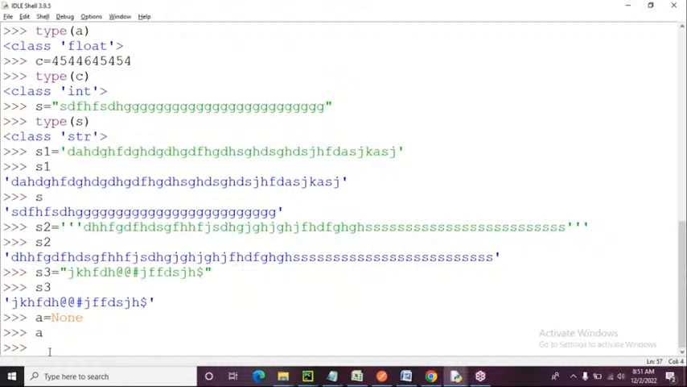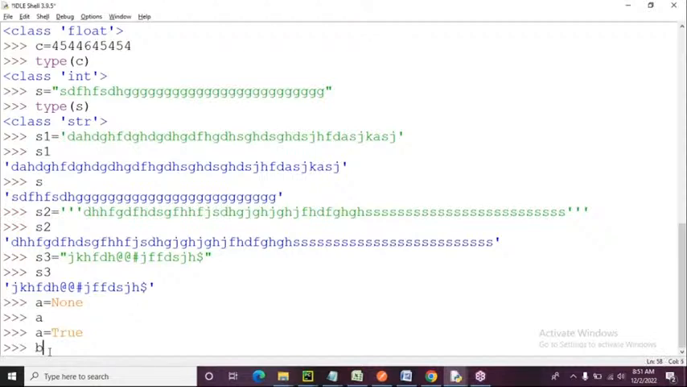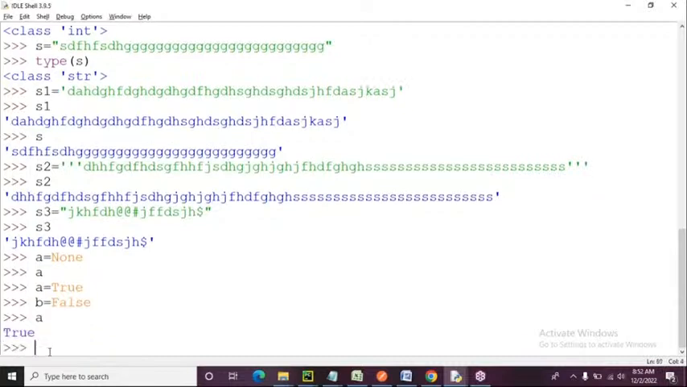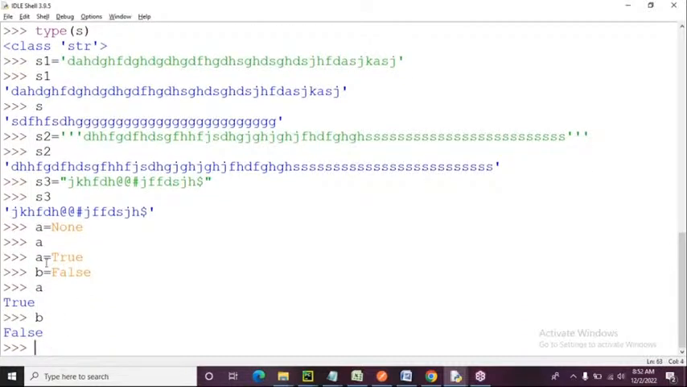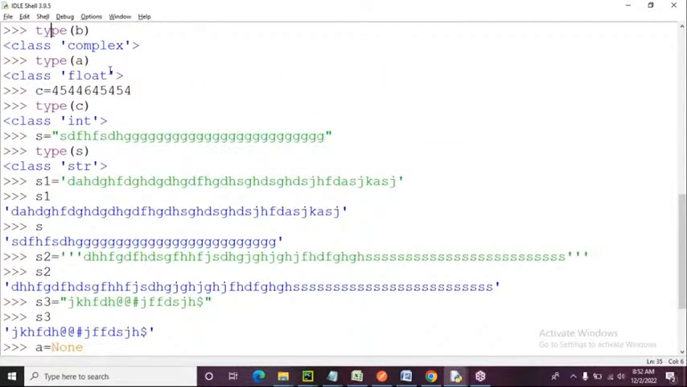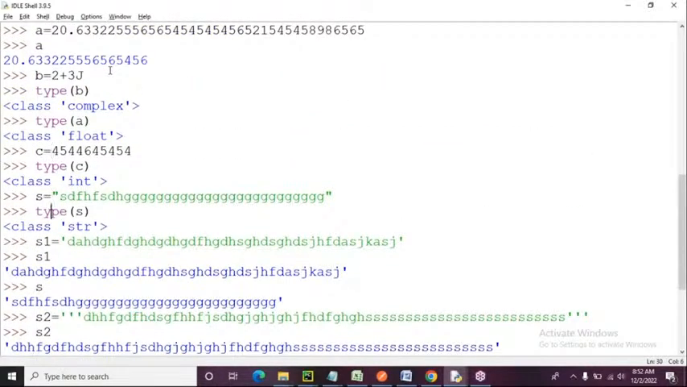And Boolean literal is there. Any variable that is having capital TRUE and capital FALSE. If I print A, it gives me True, and B, it gives me False. These two are called Boolean literals. True and False are called Boolean literals. None is called a special literal. Any string value within double or single or triple quotes is called a string literal. And integer, complex, and float are called numeric literals.